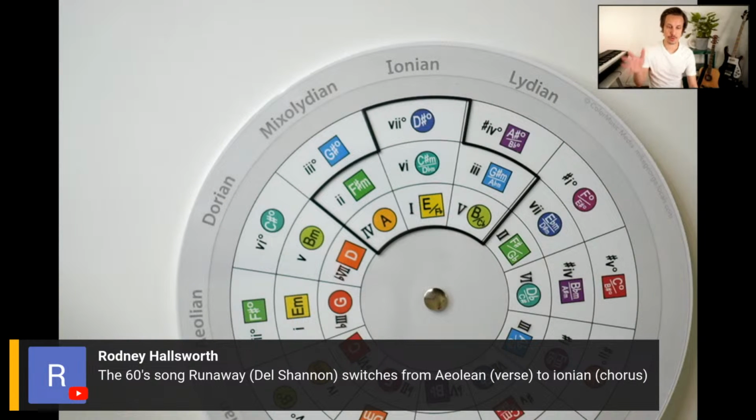Rod, it's cool to see you on. So the 60s song Runaway, Del Shannon, yes, switches from Aeolian verse to Ionian chorus. That's cool. I'll need to check that out.